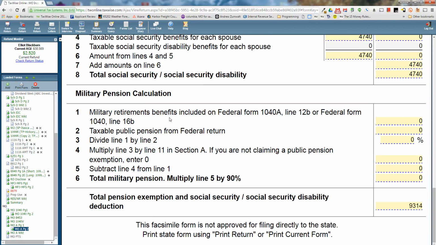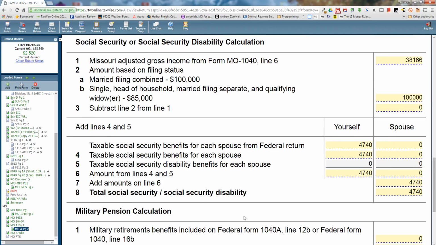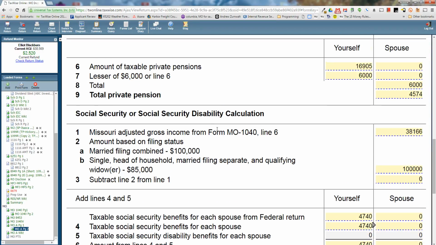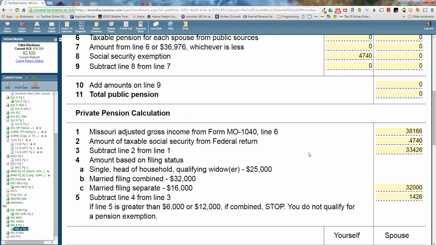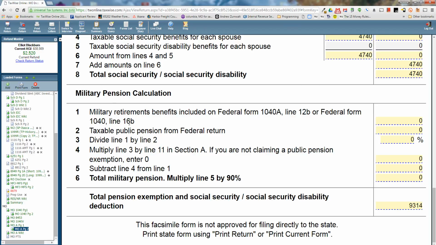Military is actually at the bottom of this page, and so there's a military pension calculation here. And of course, also on this page is a Social Security disability calculation that removes some of your Social Security or Social Security disability from taxation. So the computer will automatically do that. You have to signal if it is a public pension or if it is a military pension. Okay, so that's all you need to know on a 1099-R.